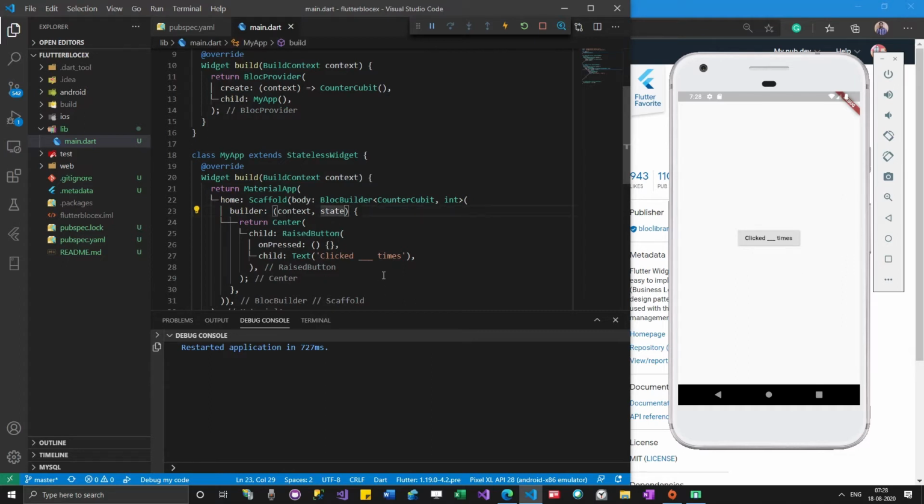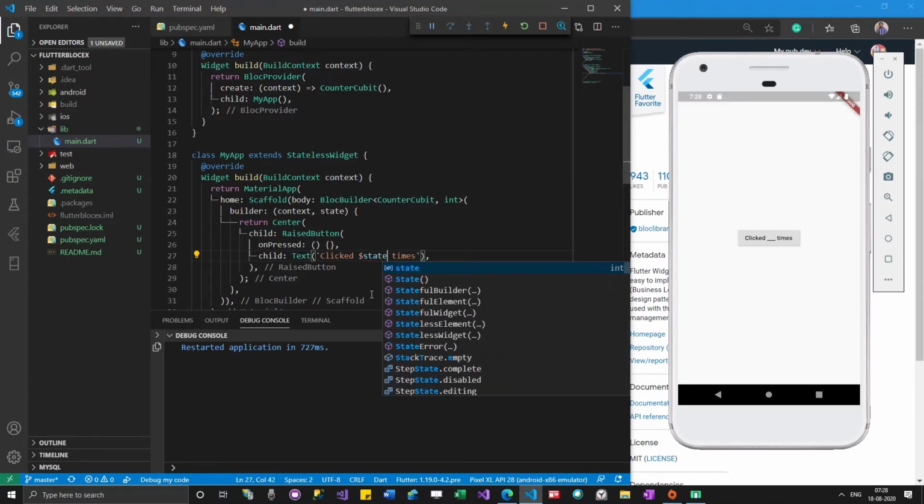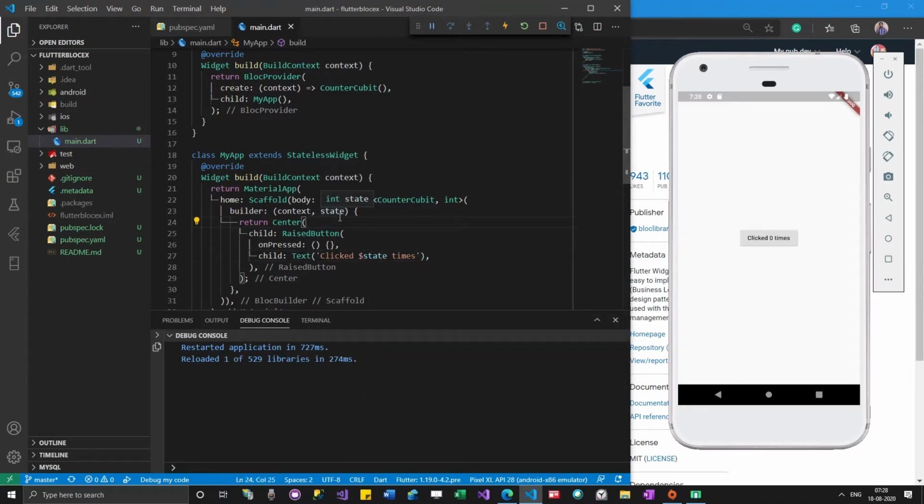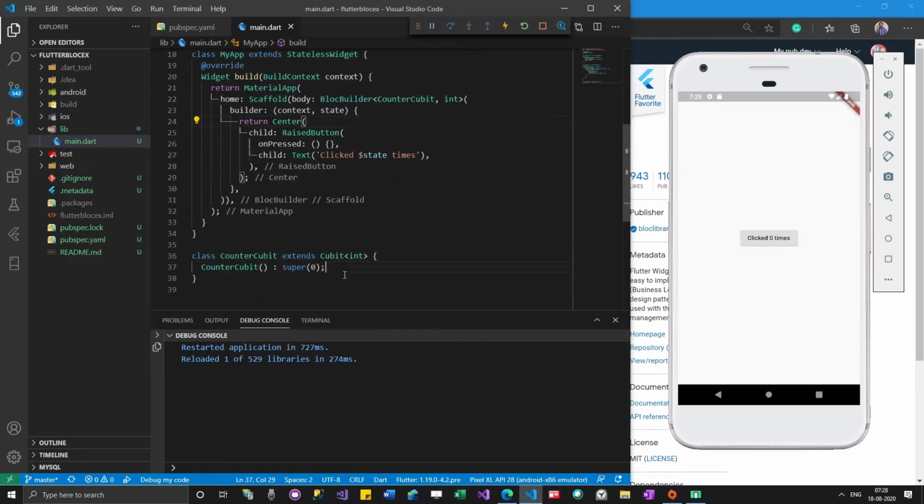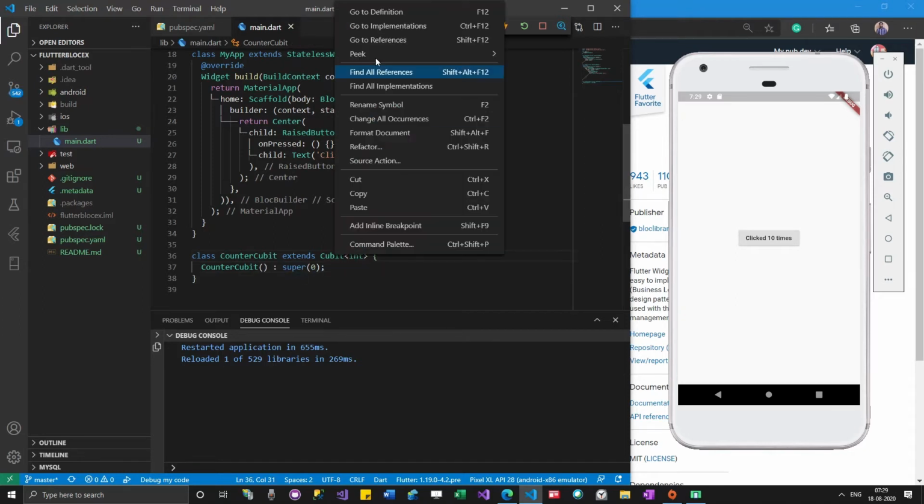Now I need to access state over here. Okay, this is how I access state. So the state is going to have the number. Okay, and then from here you can see that 0 has started appearing. So if I make it 10, for example, 10 has appeared. If you want to know what this super is doing, you have to go to the cubit and see what the cubit constructor is doing.